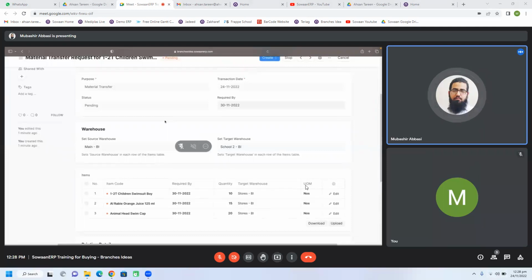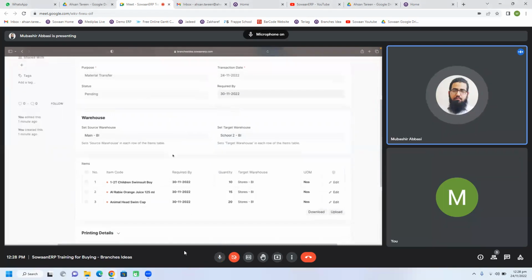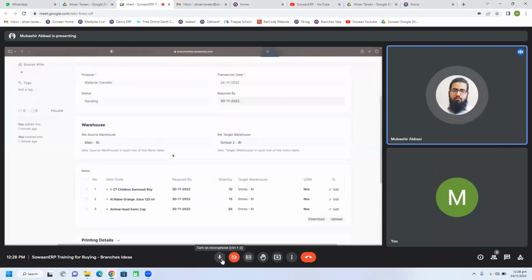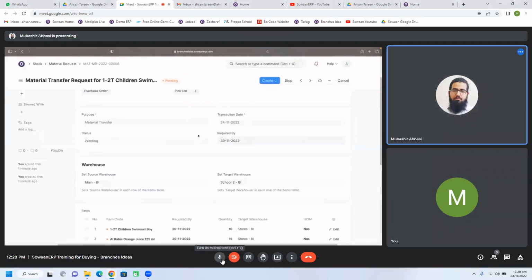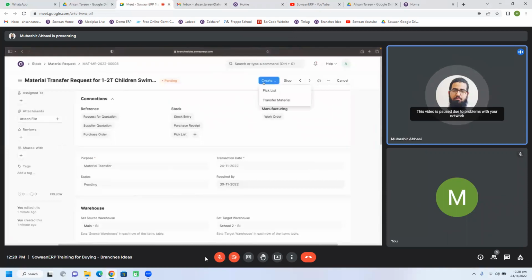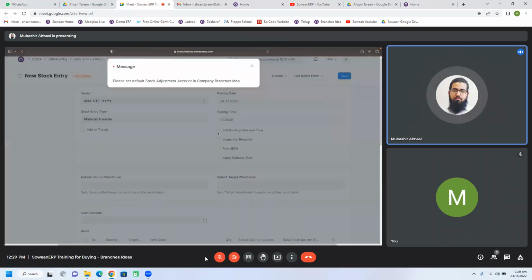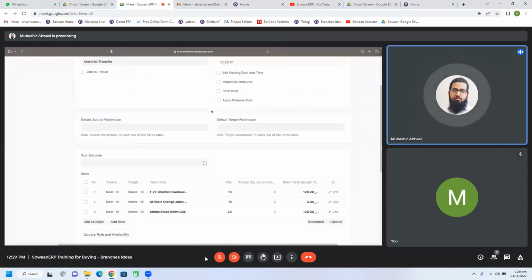This is just a request that we received from a school. We can review it, and if we want to take any action on it, like issuing them the material, then we will transfer material from here. Then the available quantity would be shown. Click on this, and come back here, come down. So these are the quantities that are available at your warehouse.